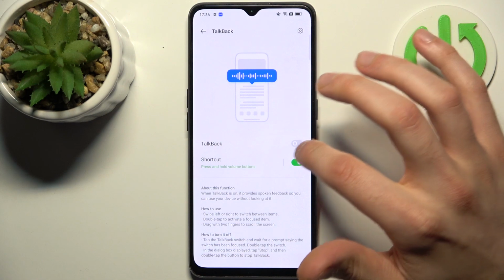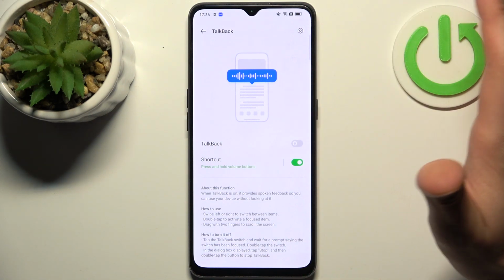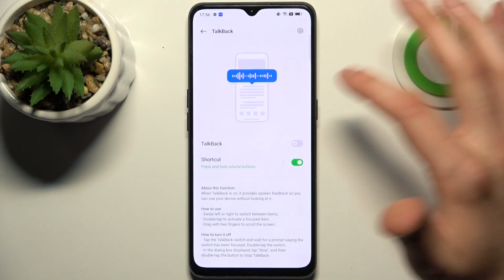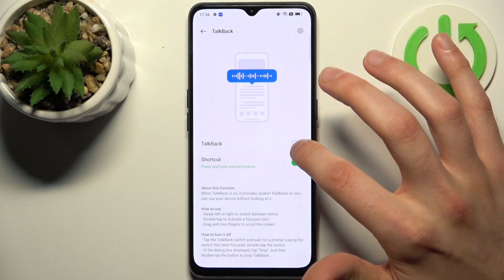So after you enable it here, TalkBack tutorial starts immediately and it starts talking non-stop, so just for you to know.